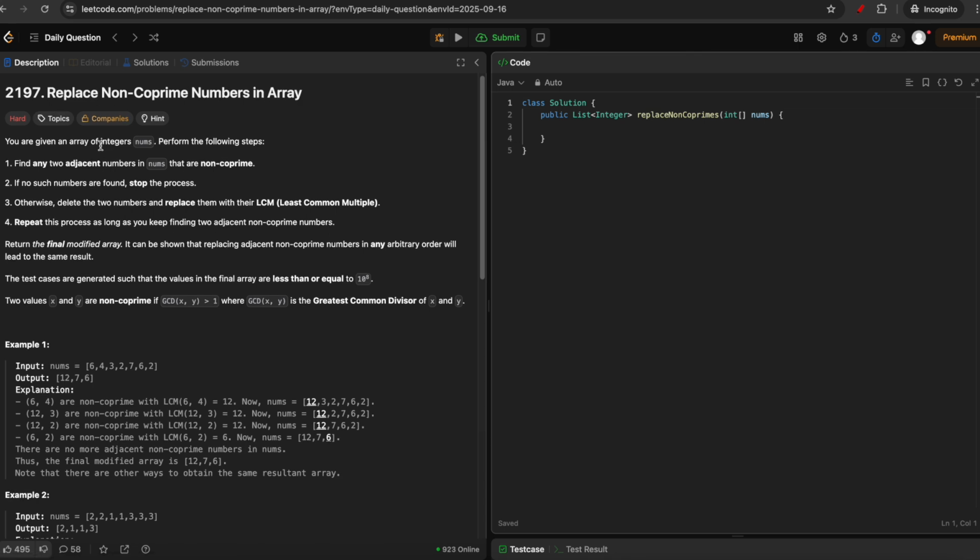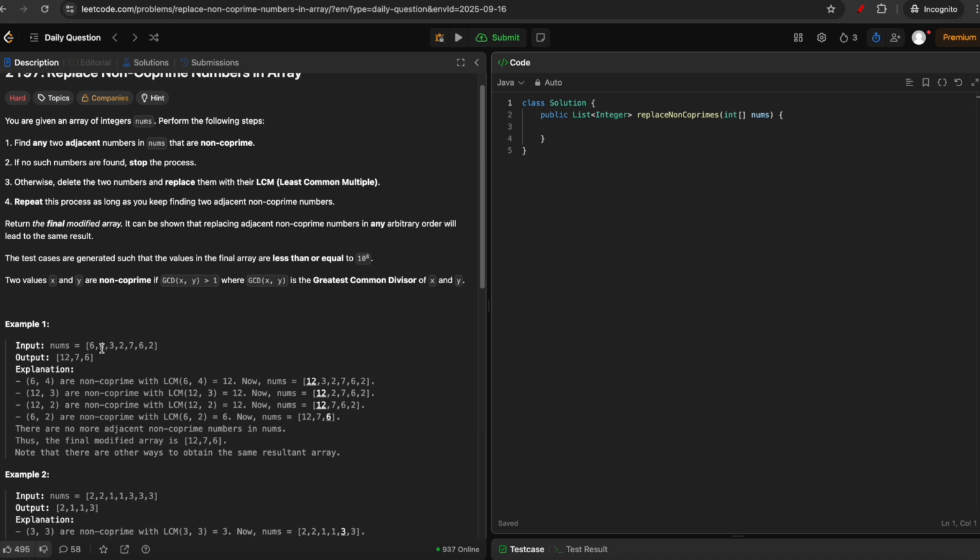So in this question, you are given an array, and for any two adjacent numbers, if the numbers are non-coprime, then you can replace both of the numbers by their LCM. Non-coprime in the sense that the GCD of both the numbers will be greater than 1. So let's see it through an example.